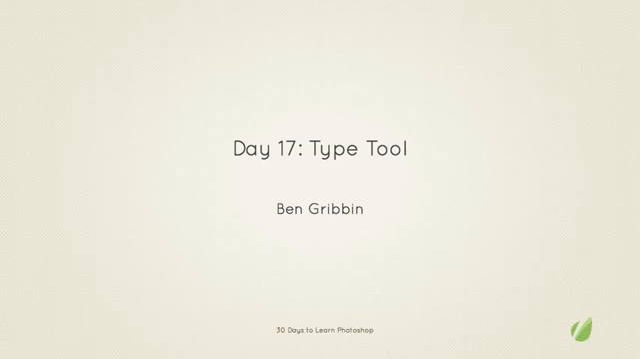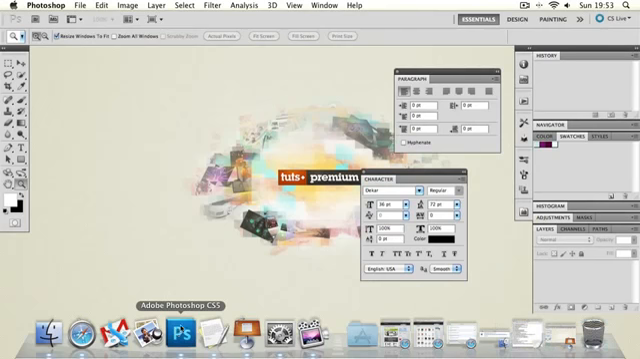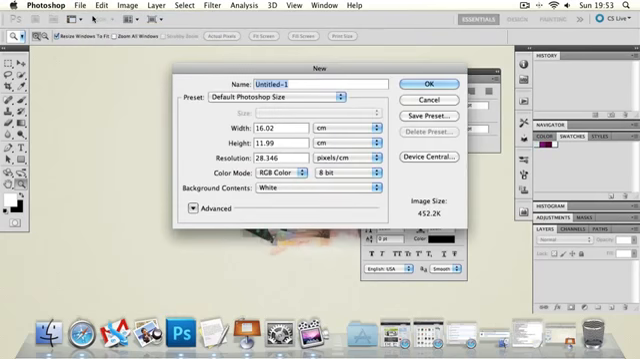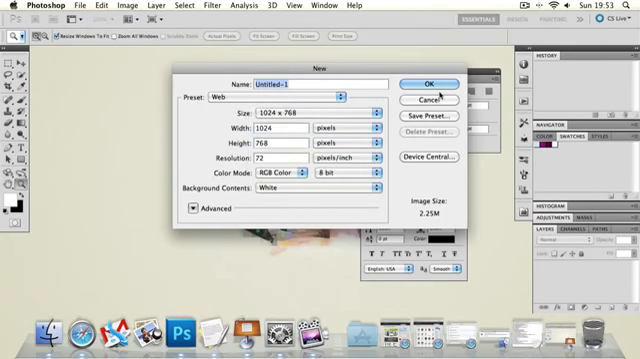My name's Ben Gribbin, and in today's lesson we are going to learn how to create text and how to work with text in Photoshop. So let's go ahead and jump into Photoshop and we'll create a new document so we can demo some of the text settings and features.